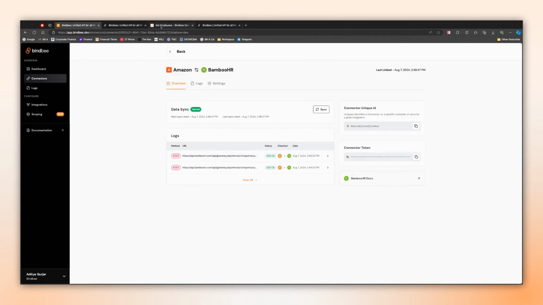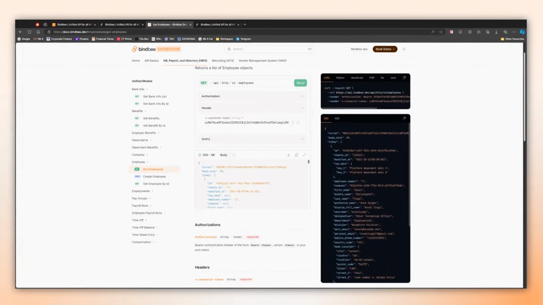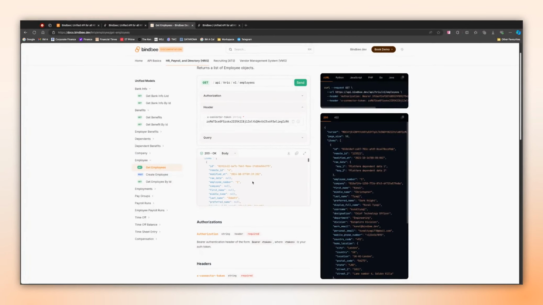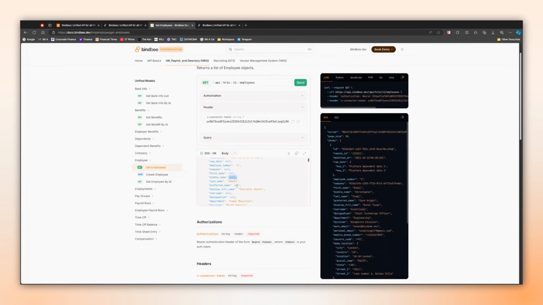Let's return to our connector tester. We have pasted the connector token here and will now click on Send. As you can see, the information has started to populate. We can clearly see that we have scoped out the first and middle names, as they are not appearing here. Only the last name is visible.